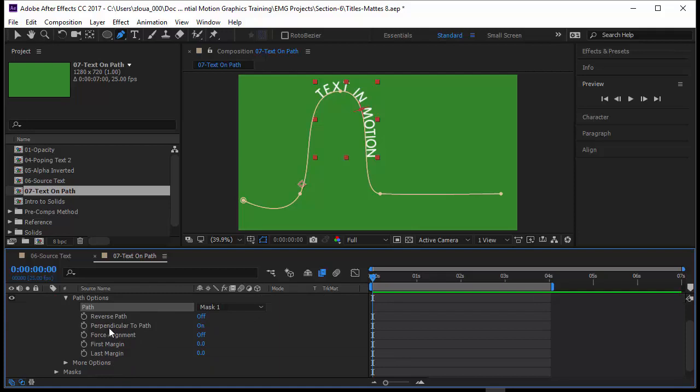So what are the properties here for a path? You notice you have 5 properties that you can keyframe. First of all, reverse path. Now remember, I drew my path from the left side to the right side. If I reverse the path, then it will take it as if my path had been drawn from the right to the left. Somehow it is reversed, so it takes the other direction. I'll put it back to off.